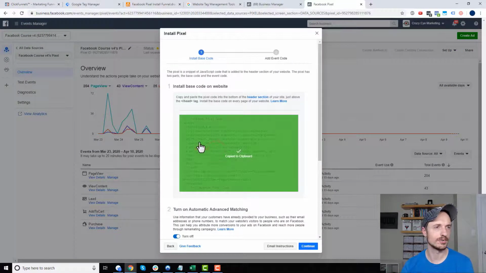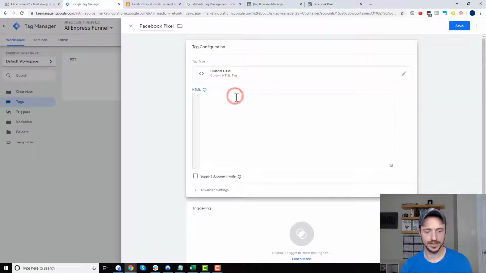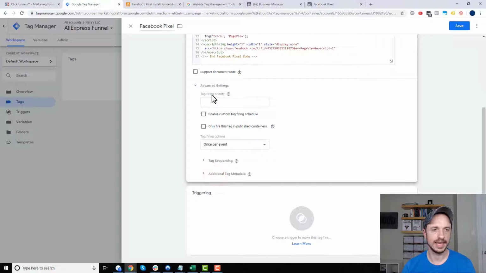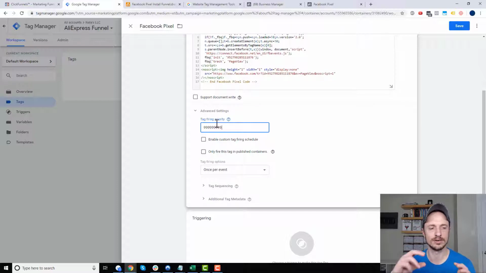and grab this snippet of code right here. Come over to Google Tag Manager, throw it in there, and then we want to come down to the bottom here and tag firing priority. We want to set this as some absurdly large number. Basically, the larger the number, the earlier your tag will fire. And since this is the main tag we're tracking, we want it to fire first. So just put a big number in there and then you're safe.